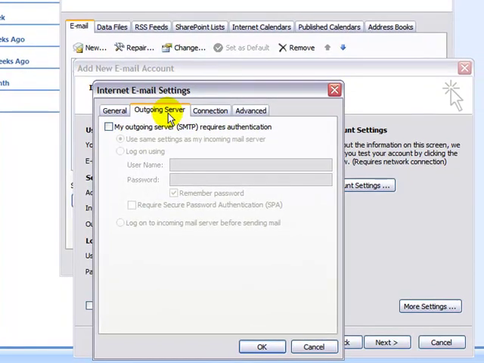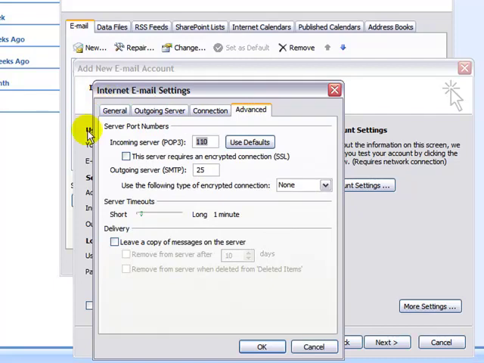We're going to click on Outgoing Server tab. My outgoing server SMTP requires authentication. We want to check that box. We're done in this tab. Now we move over to the very right tab, the Advanced section, and we want to leave a copy of messages on the server.